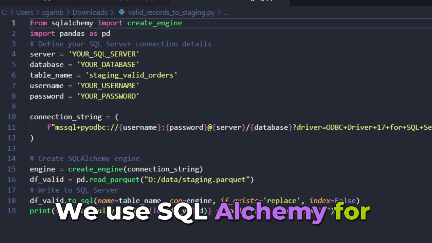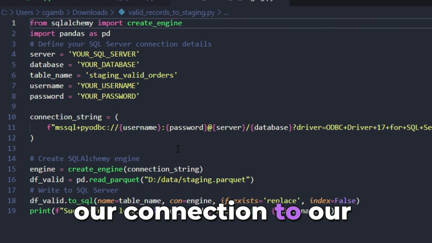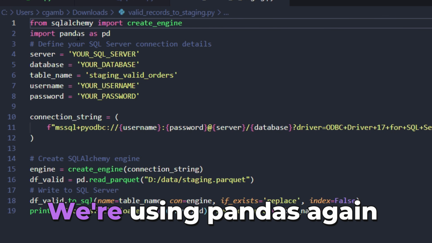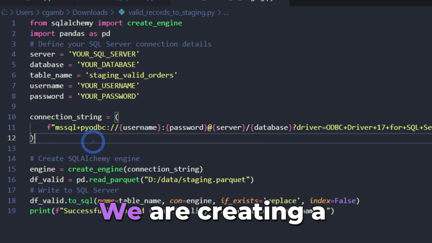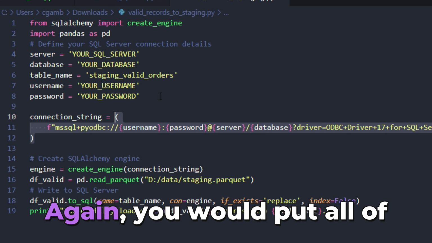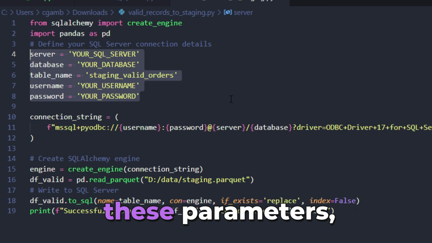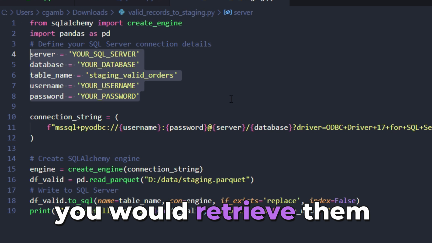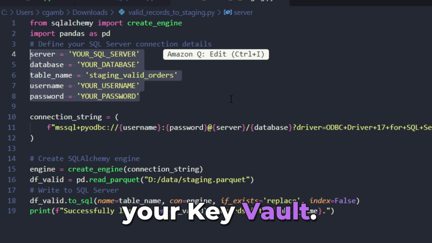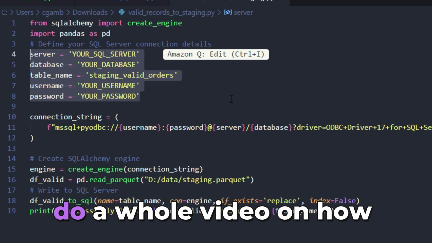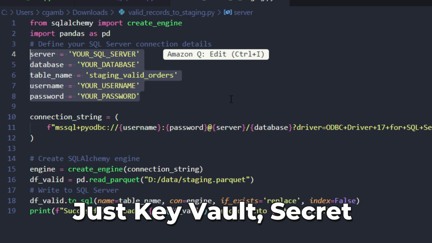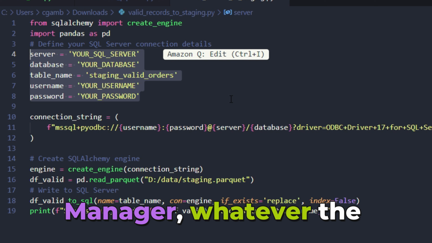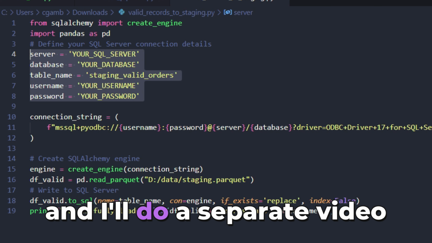We use SQLAlchemy for our connection to our database. We're using pandas again for our data frame object. We are creating a connection string. Again, you would retrieve all of these parameters from your secret manager or your key vault. If you want me to do a whole video on how to do that, let me know down in the comments. Just say key vault, secret manager, whatever the case may be, and I'll do a separate video.